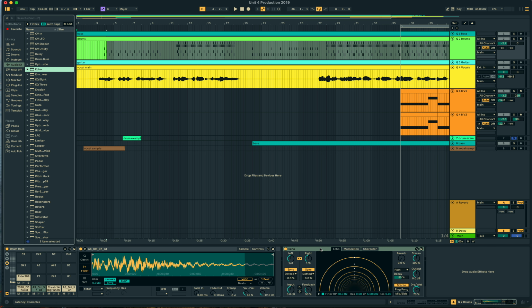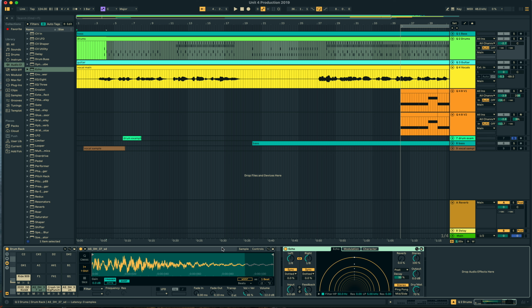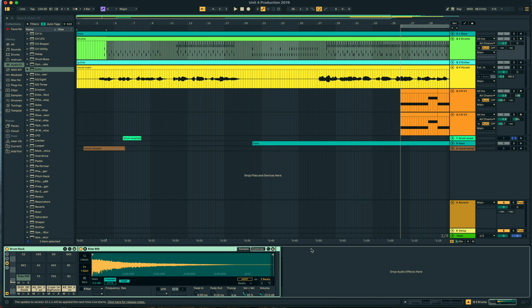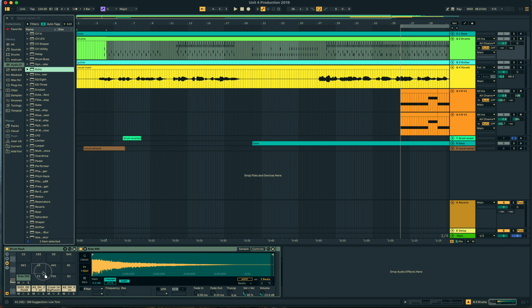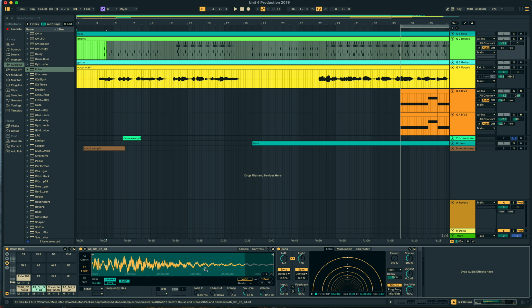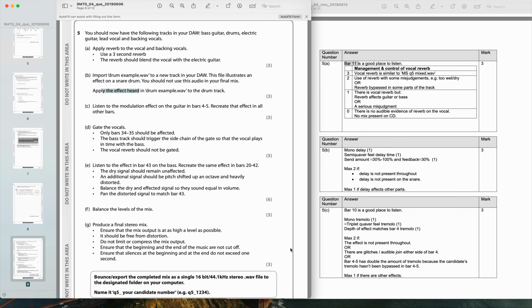I'm not going to drag and drop this echo onto that track. Notice what this does is it puts the echo after your drum rack. That means that all of these ride cymbals, crash cymbals, everything is going to be sent through this echo, and that's not what I want. That's not what Edexcel are asking you to do. So drag this echo onto your snare drum track like this. Notice how this is now inside of this, and not on the outside at all. So now that you've got that, you are probably going to get a mark for the correct effect.